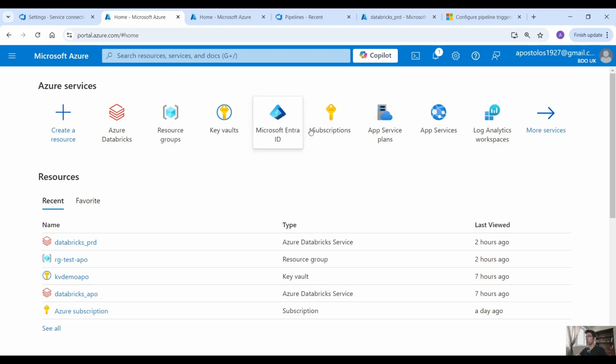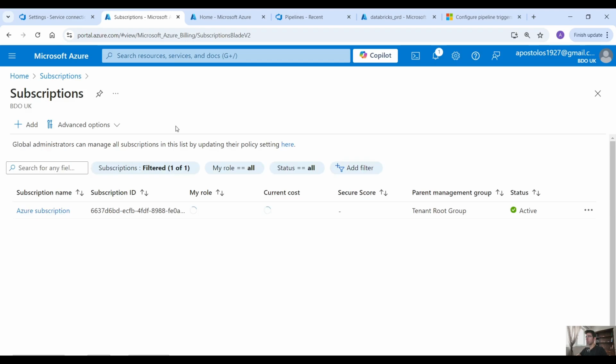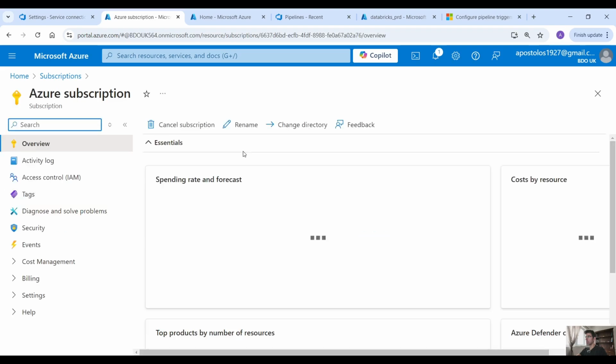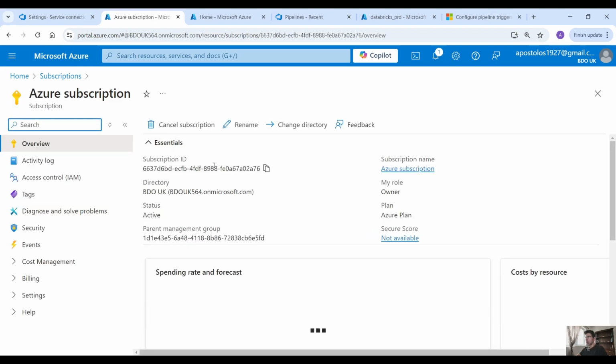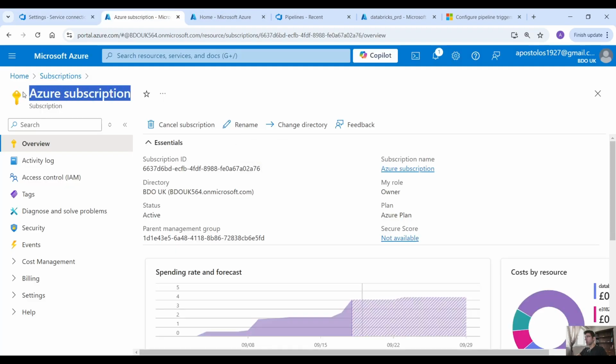So if we go to our subscriptions, you will see the subscription ID here. Let's go here. Subscription ID, copy that, paste it here. Subscription name, Azure subscription for example.